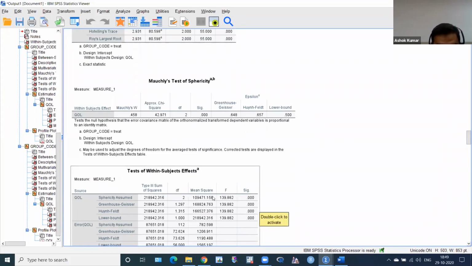And this is quality of life, this is the p-value for the repeated measure. This is highly significant. It means at least there are two means with a significant difference, maybe baseline to 3 months, maybe baseline to 6 months, or maybe 3 months to 6 months. How do we find this out?